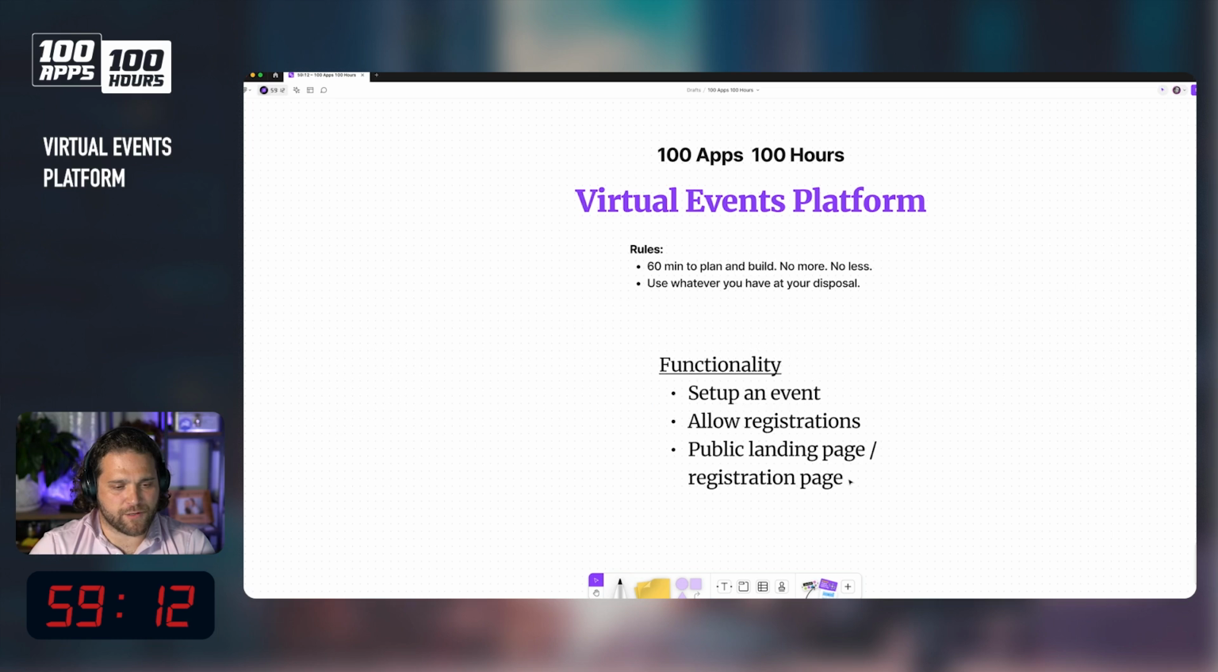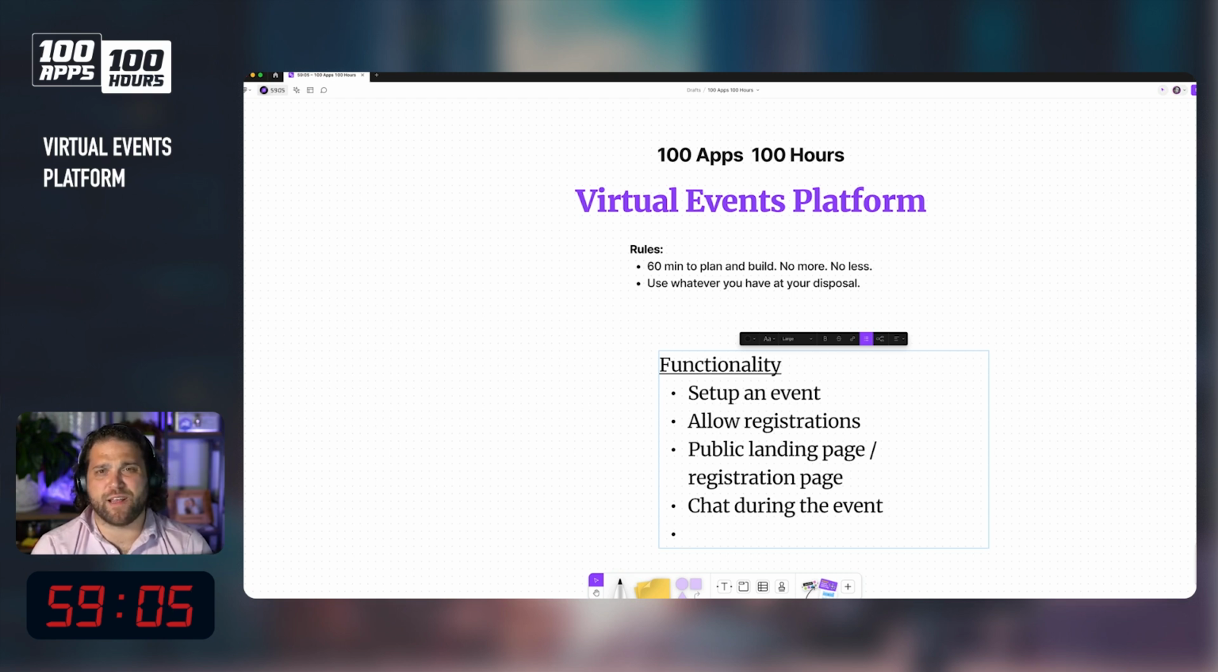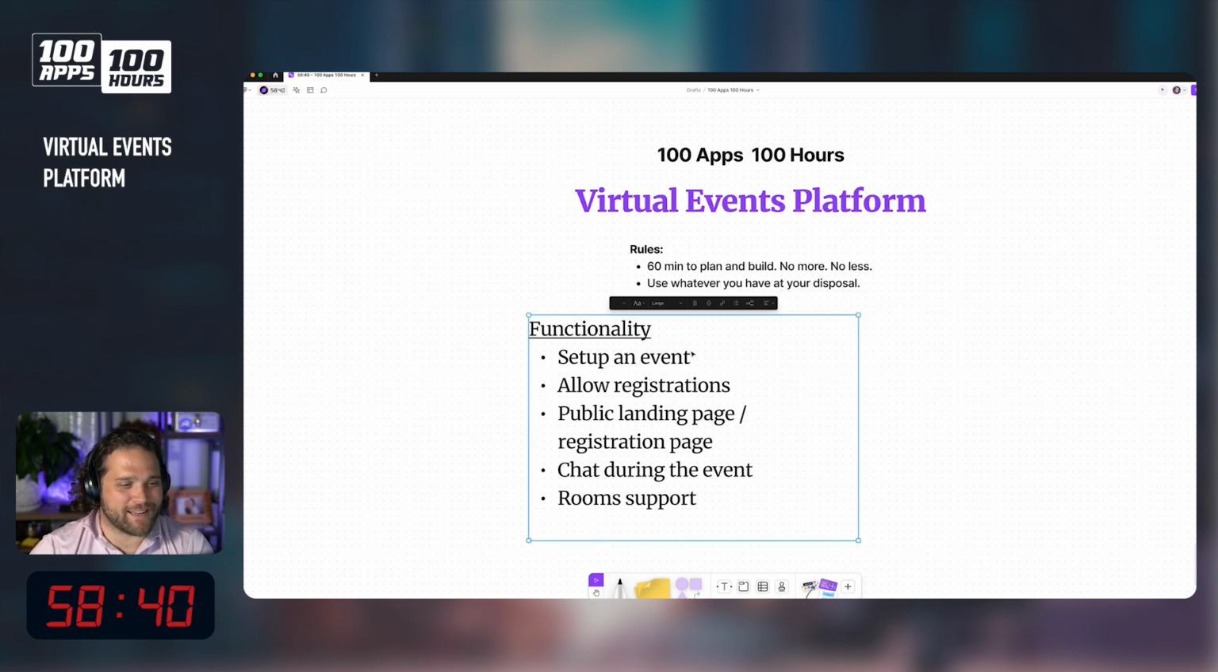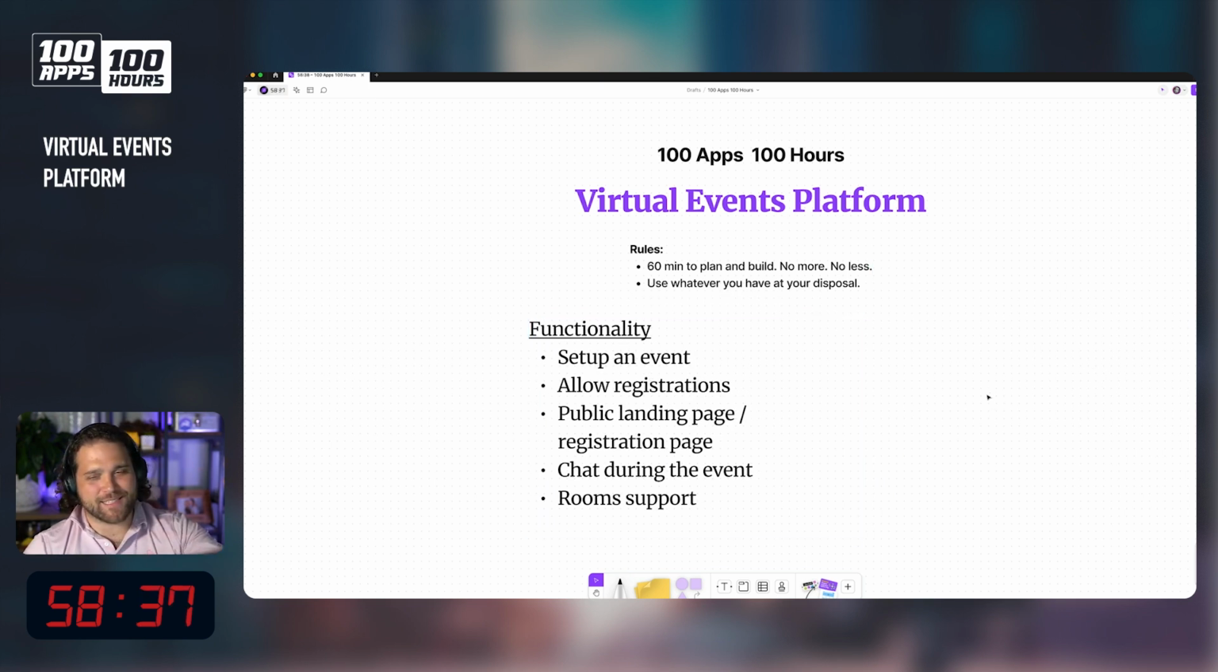What else do we want? Do we want to have chat during the event? Maybe we want to have different rooms for the event. You think of a virtual event, it could just be a workshop or a webinar. It could also be a week-long Leap Week, like we do here at Directus. So maybe we have rooms for that. This seems like I'm getting way in over my head, so we'll stop there.